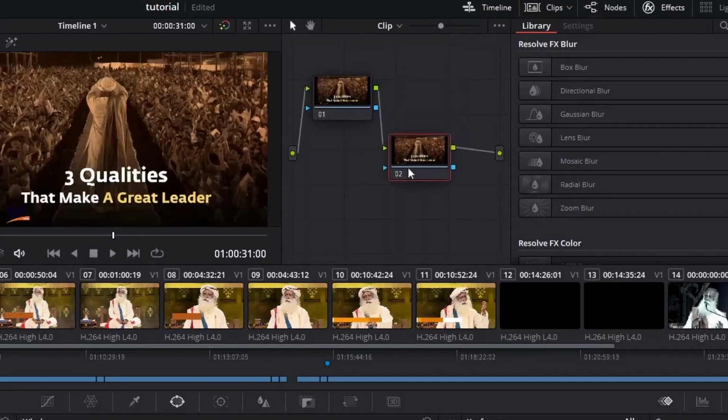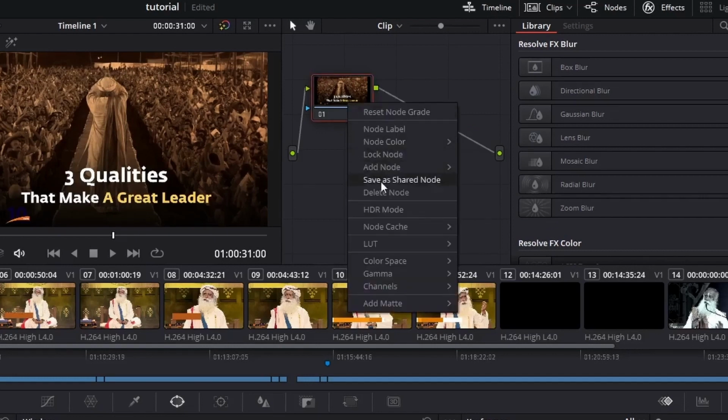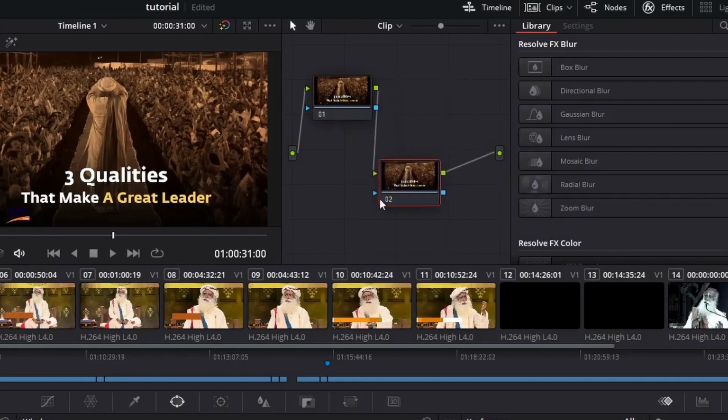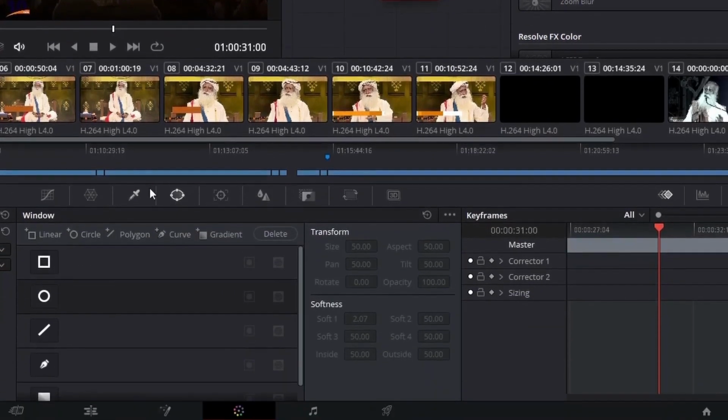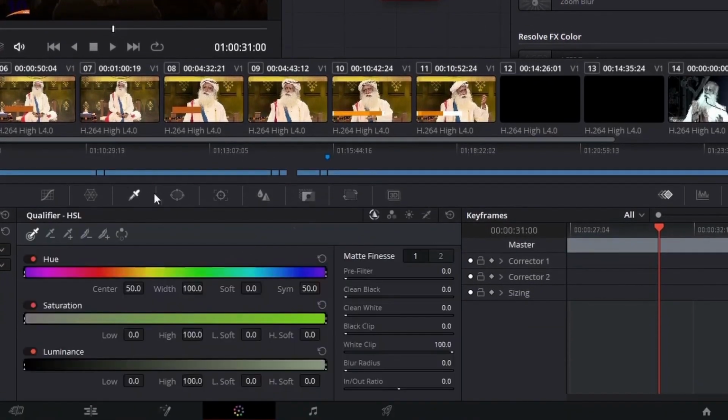So why do we add a new node? Because we will be messing with the color settings. And if we do something that we don't like, we can just delete the node, and it will go back to the default value. That's why I think it's very useful to add a new node. Great, now we want to put a blur here on this new node.